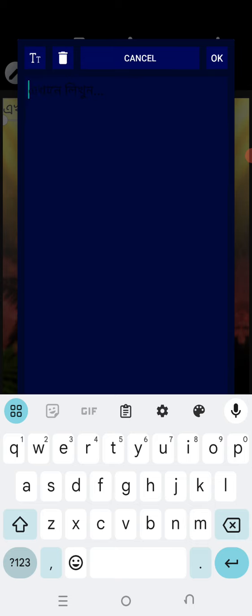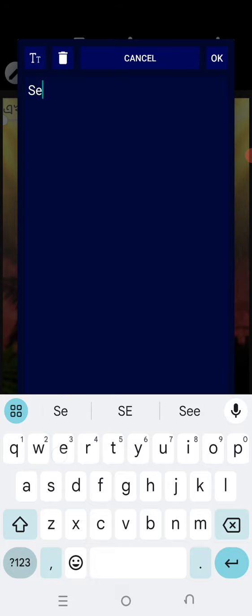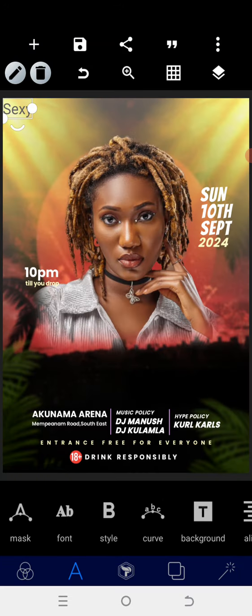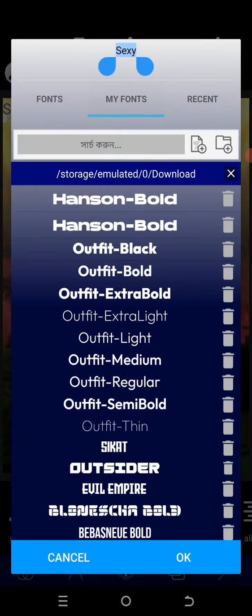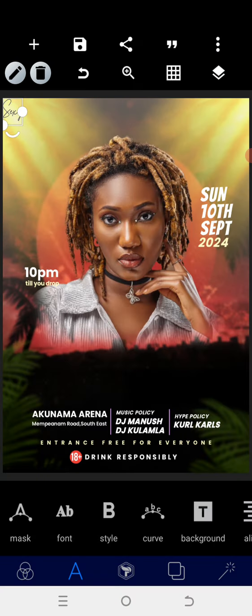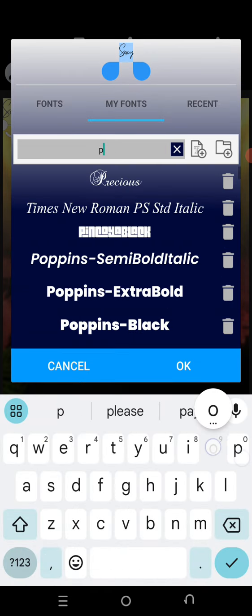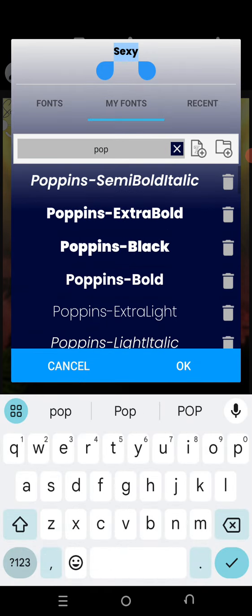We have a call, Sexy Night. Okay, Sexy Night. So we have a font, Mind. I think I'm going to use the Mind font. Then after that I will use a Poppins font. So we're using the Poppins font.